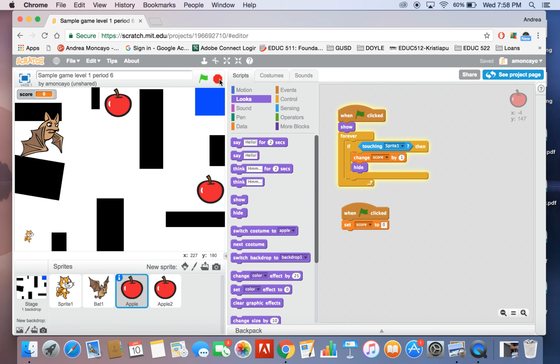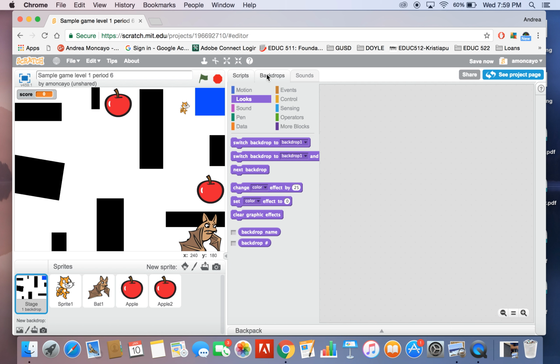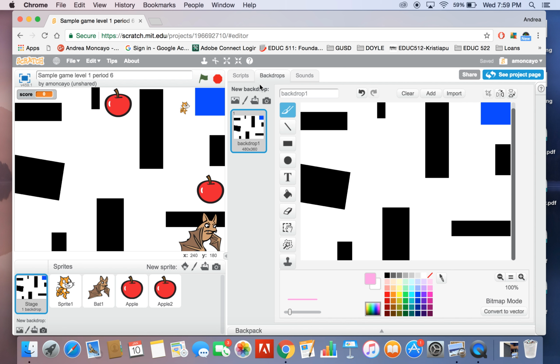Okay, so that's a recap, but today the end goal is to kind of end the game and finish the game. So my idea is that when the cat touches the blue, I want the cat to go to a second backdrop that says game over. That's one way to end it. So I'm going to go ahead and go to my backdrop, and under backdrops I'm going to make a new one by clicking on this paintbrush.